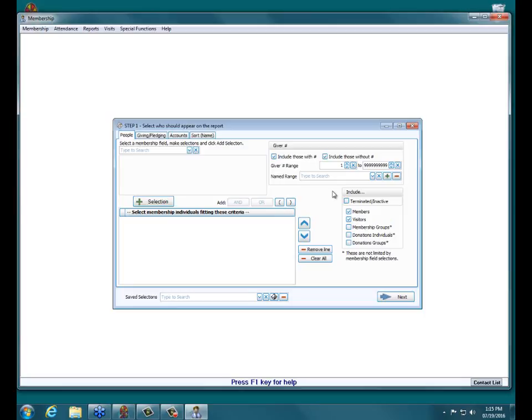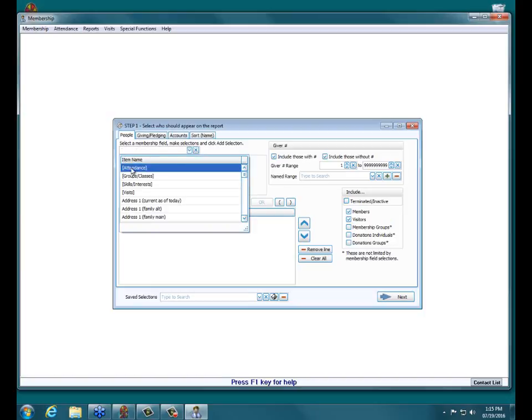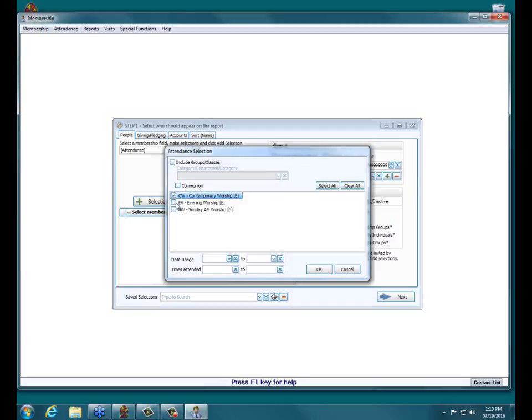This would be a good way to pull those people. Okay, so starting on the People tab, we're selecting a membership field. We're going to hit the down arrow, click on Attendance, which is all the way up at the top of the list. We're going to check all 3 of our worship services. If you just have one, you would just check that. Date range, we're looking at this year, so I'm going to do 01/01/2016 through 12/31/2016. And in my times attended, I need to do 1 through 99. So for these people to be included on this report, they had to at least come once.